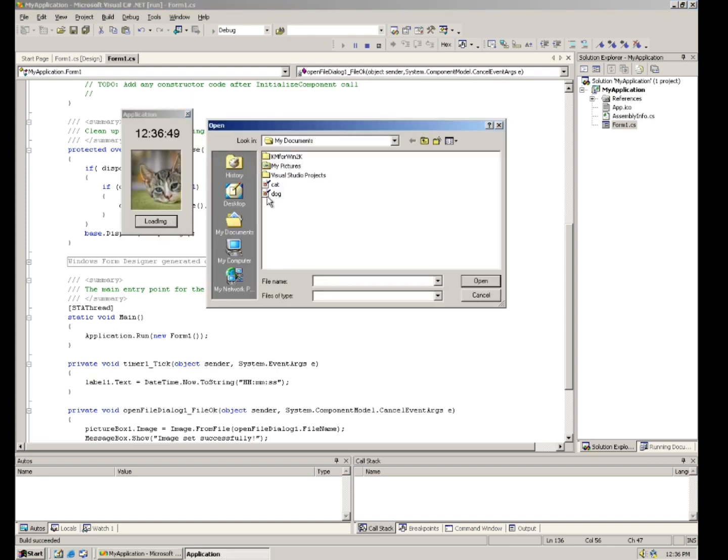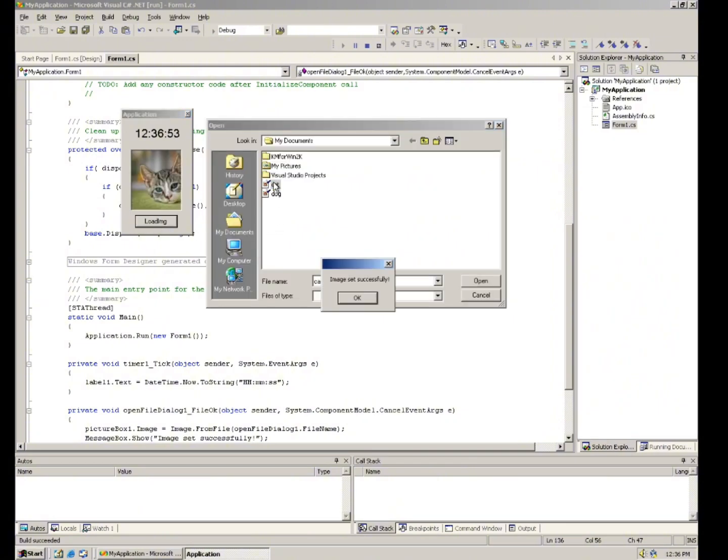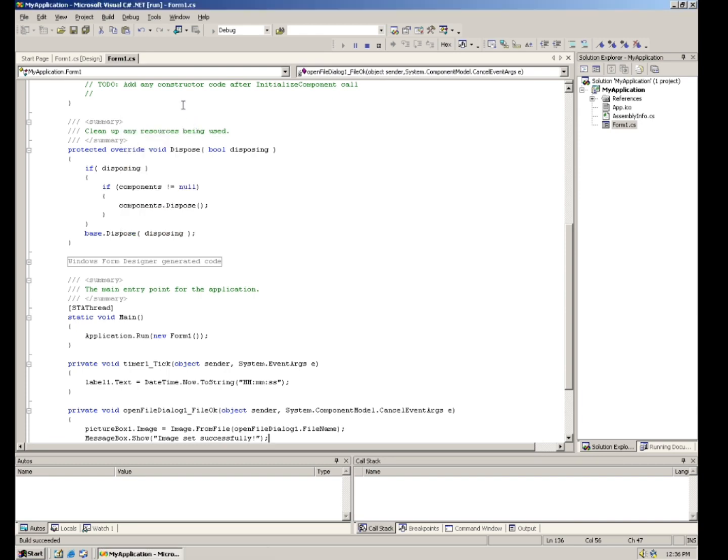Load image. Dog, image set successfully. Cat, image set successfully.